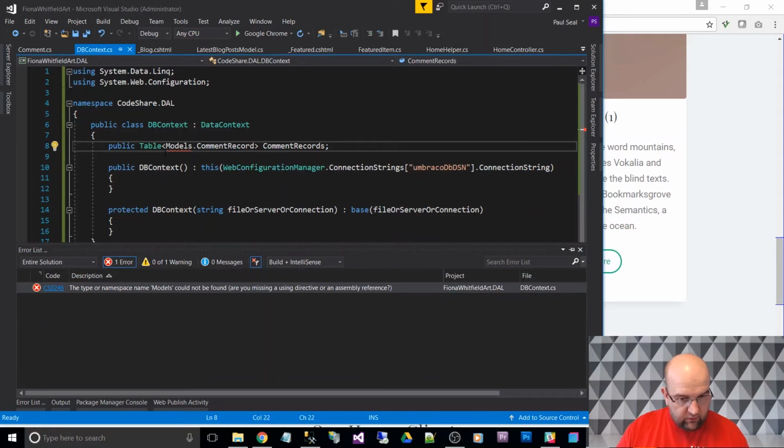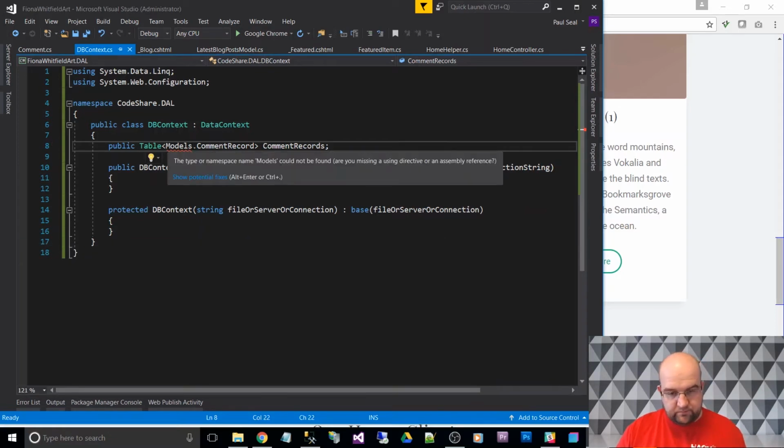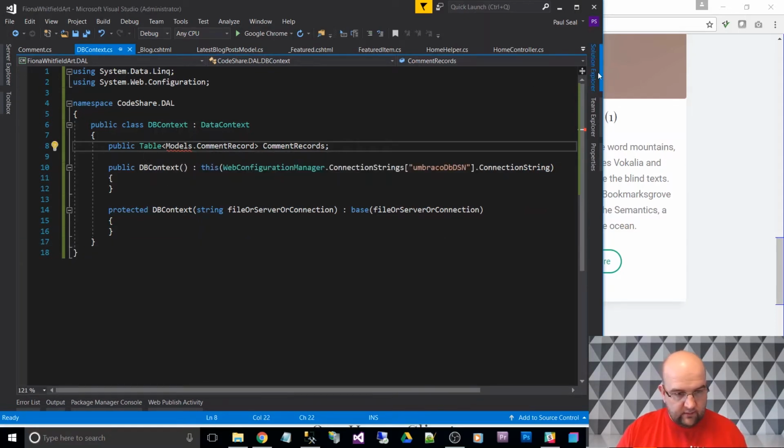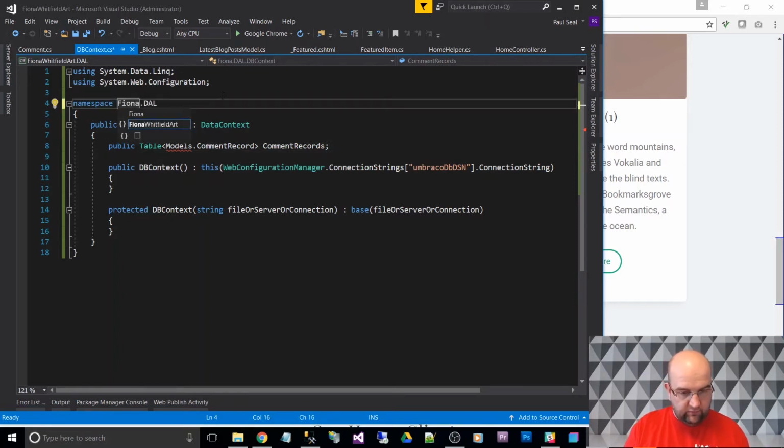So it couldn't find the namespace for models. So I wonder why that is. Even though I've created it, oh right, that's because the namespace is wrong. So I need this to be Fiona Whitfield art.dal. So yeah, just always look out for that. If you're copying from my articles, you might find that you've got CodeShare in the namespace. Just update it to your project's namespace and that should solve that.